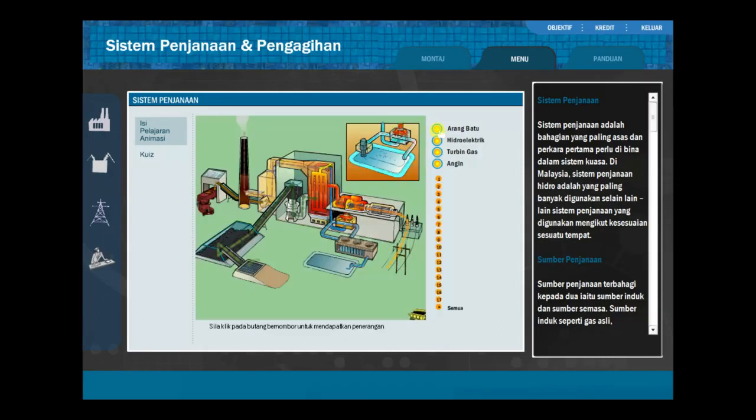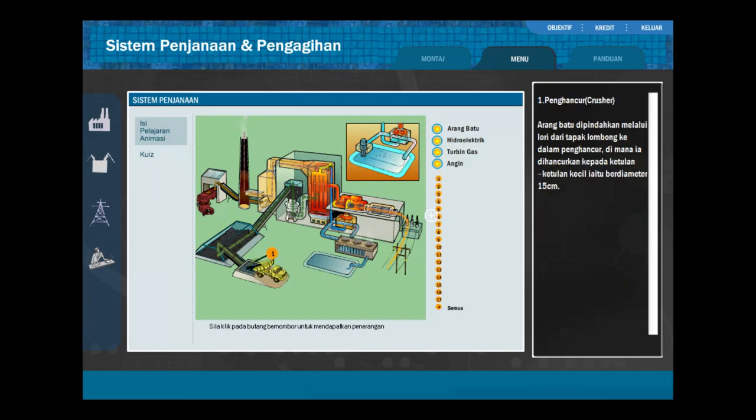The first one is the coal power plant. When you click, you can see the Flash media showing the graphical depiction of the process involved in a coal power plant. And you have these numbered buttons here. Each numbered button represents a component in the particular power plant.